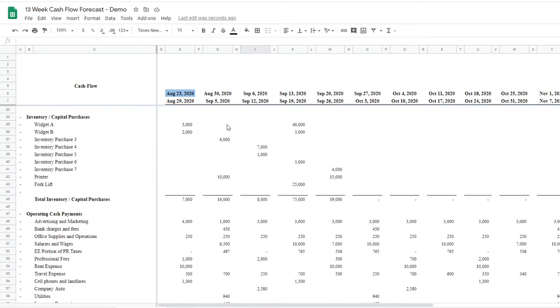And then you come on down to inventory and capital purchases. So these are slightly different than your operating purchases, because these are mostly inventory or balance sheet items. So what you'll do is you'll go in here and put in the POs and when you think you're going to purchase them, pay for them.